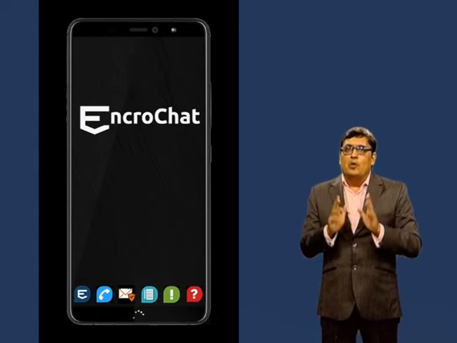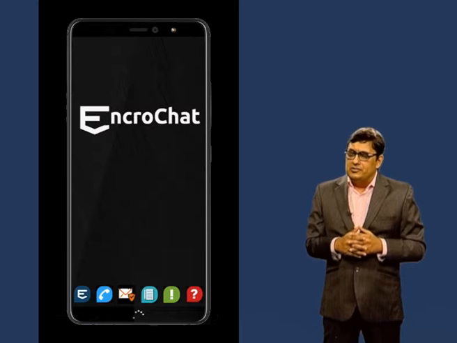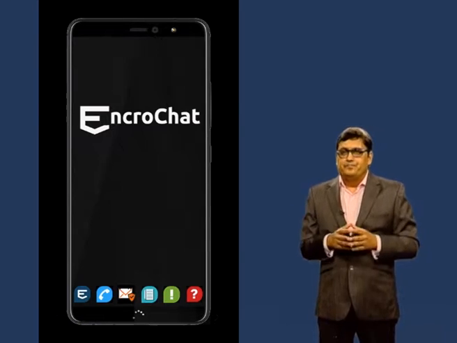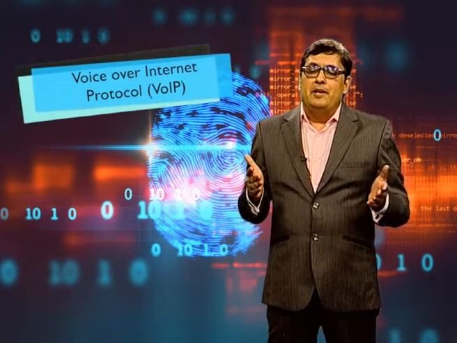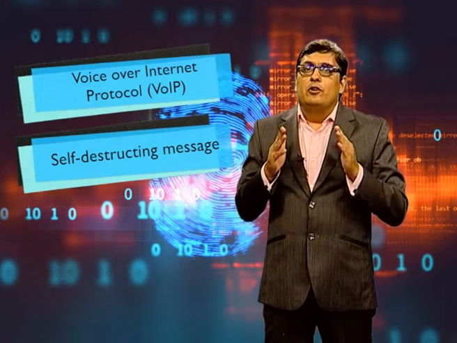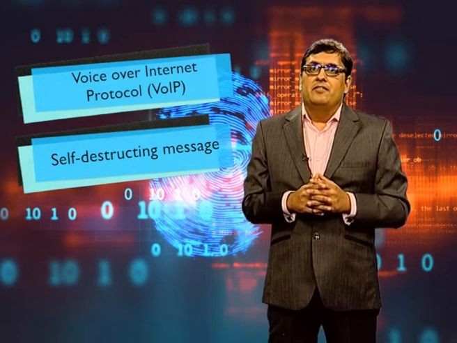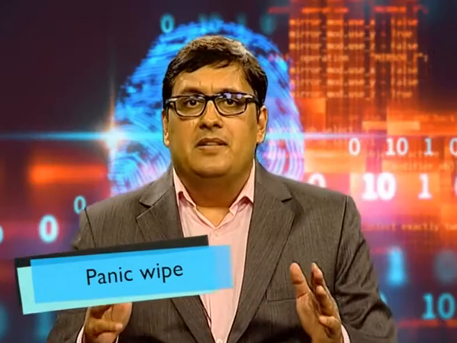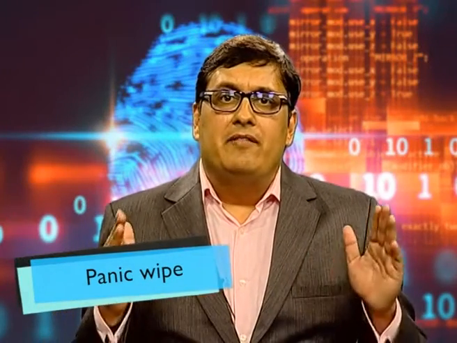EncroChat's operating system ran on specially customized Android phones that could switch between both systems. The encrypted communication platform included features such as VoIP, or Voice over Internet Protocol, calls and self-destructing messages that would delete themselves from the user's device after a certain time period elapsed, as well as a panic wipe feature which would wipe the device clean of any data after a 4-digit code was entered. The service sold these devices for £900 apiece, with an additional £1,350 charged for a 6-month subscription.